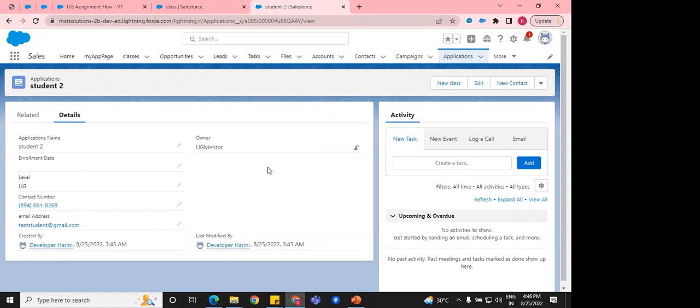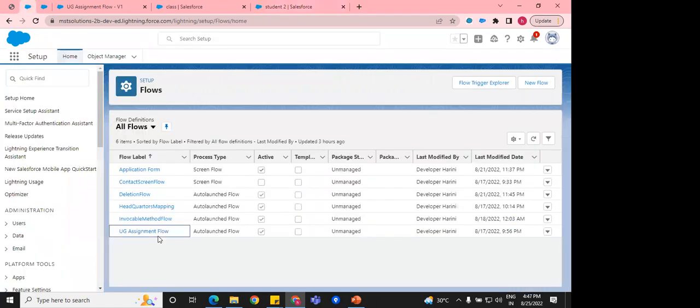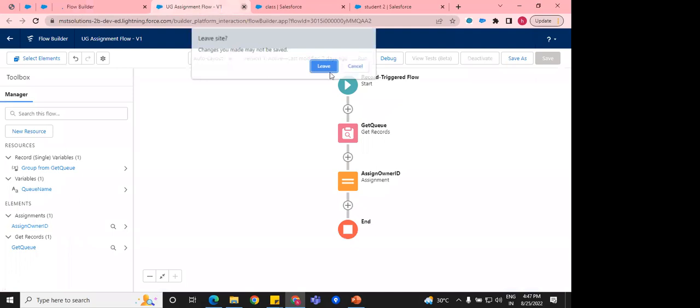So just because the flow worked and it got triggered, you're able to see it as a UG mentor. So this is an example of an auto launch type record triggered flow calling or utilizing the queues. So this is one example. Then we have something called the headquarters flow. Let me show what the purpose is.